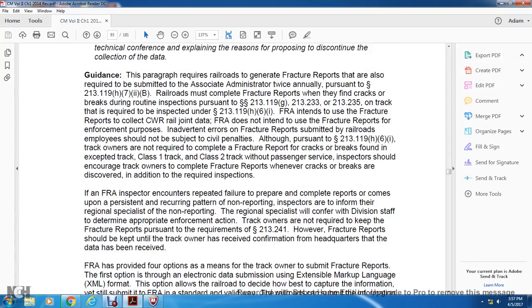Guys, the paragraphs require the railroad to generate the fracture report, which must also be submitted to the Associate Administrator twice annually pursuant to paragraph 213.119(b)(2). The railroad must complete the fracture reports when a crack or break is found during the routine inspection pursuant to 213.119(g), 213.233, 213.235, and the track reporting inspected under 213.119(b)(1). The FRA intends that the fracture report collect continuous welded rail joint data. The FRA does not intend for the fracture reports to be used for enforcement purposes.